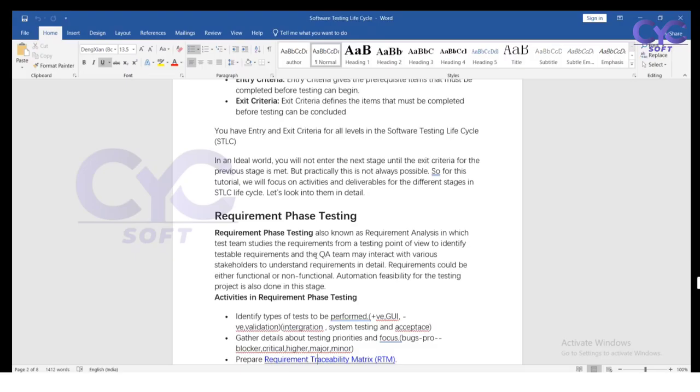So what is agile methodology? We will cover that later. The first phase is the requirement phase. So in the requirement and analyzing phase, what will we do? Whatever requirements we have collected and analyzed in the development phase, we will review and identify the testable requirements.